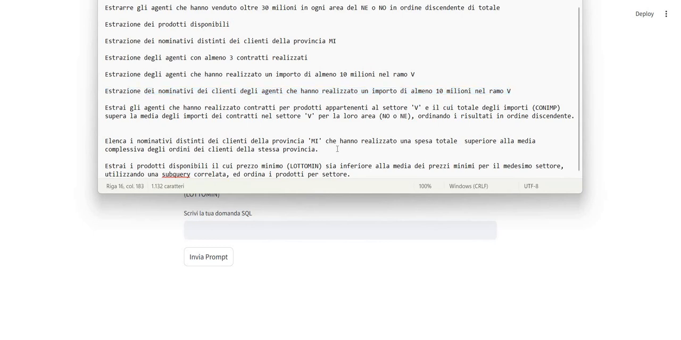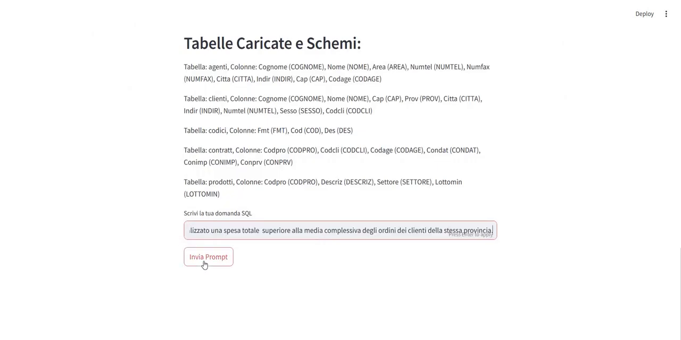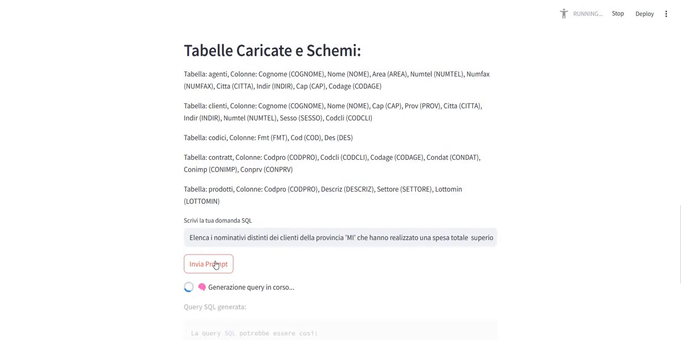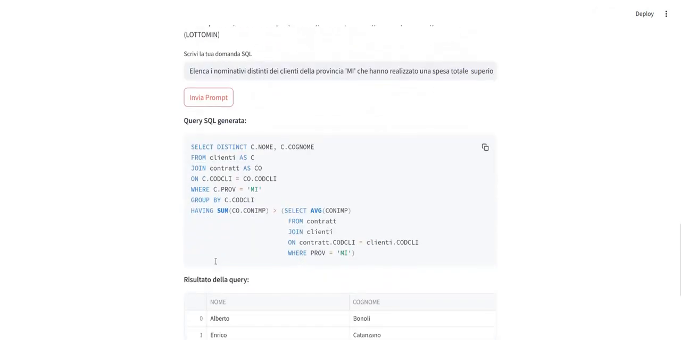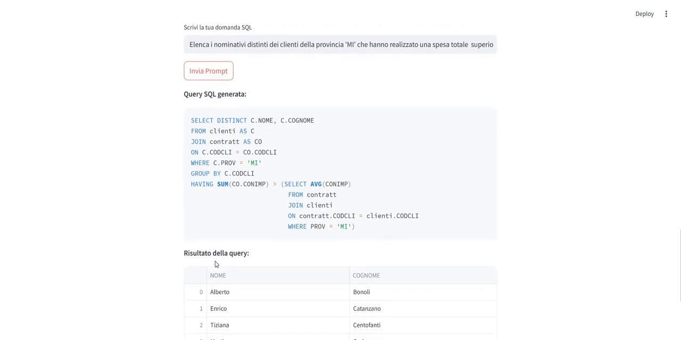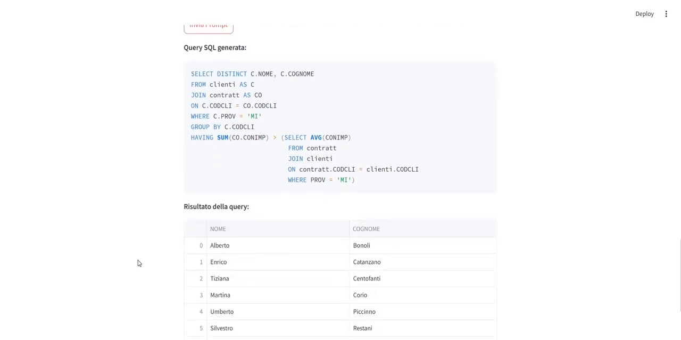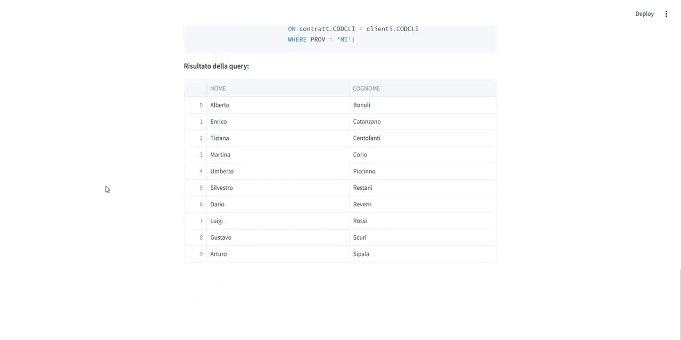For example, list the distinct names of customers from the Mi province who have made a total expenditure exceeding the overall average of orders from customers in the same province. We copy, paste, and send the prompt. As we can see, it is capable of also performing subqueries that even include a join. And here is our result.